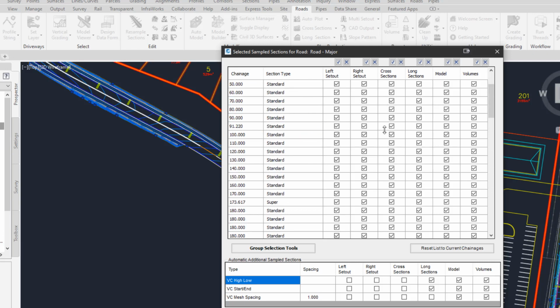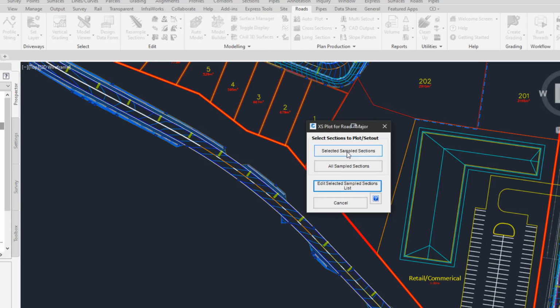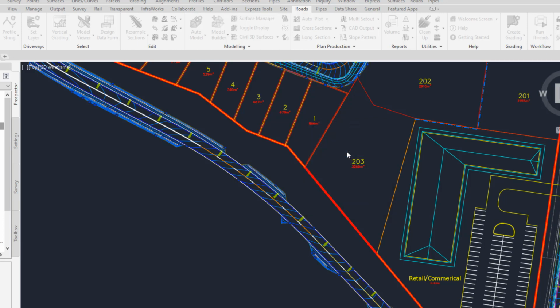And so, if you didn't want to output a particular cross section, then you can simply go and tick it off, right? But I can see I have sections from my super elevation, my standard 10-meter sections as well, and perhaps start and end of curbs, curb returns also. Now, if I want to use that edited list, then I pick on Selected Sampled Sections.